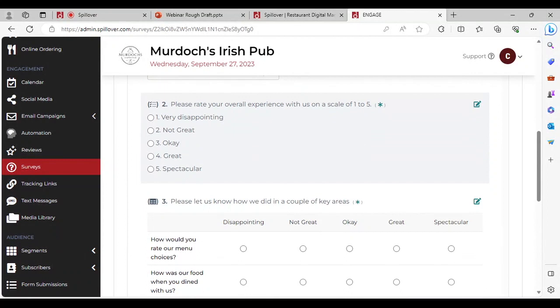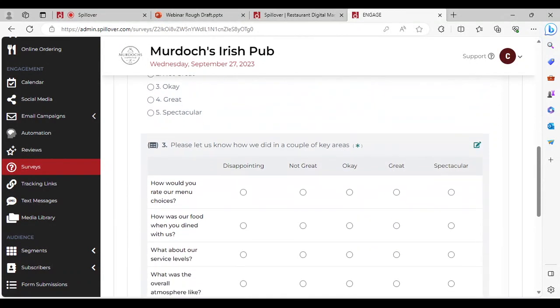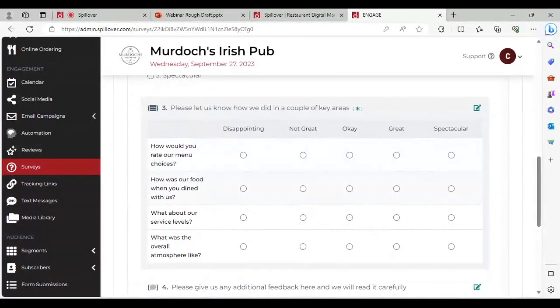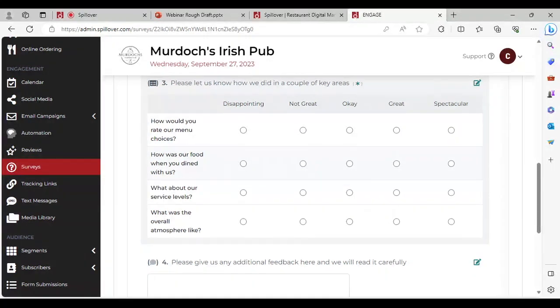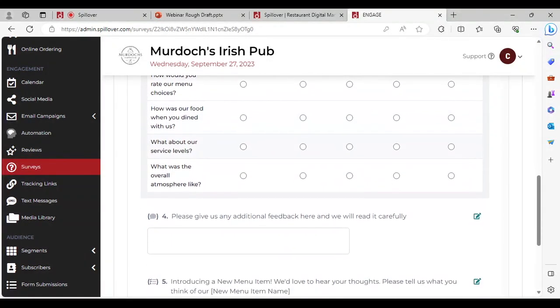And number 3 is please let us know how we did in a couple of key areas. Now, this one is a really good one because it's a lot of different questions under one main question. So maybe you can get a lot of questions based off your operational efficiency to see how things are going. You can put all of those in like 4 different questions, as you see here, under one main question, and just get a range of disappointing to spectacular to see what customers are feeling.